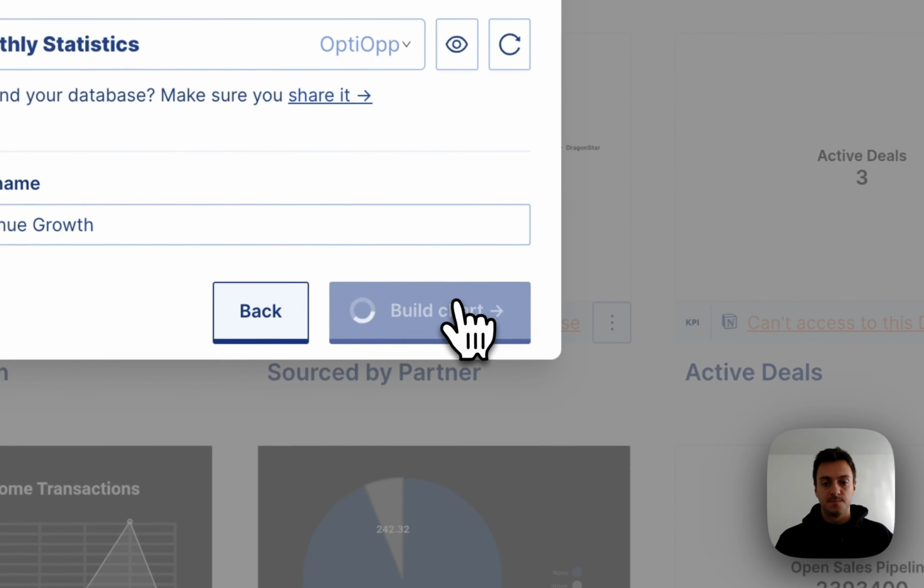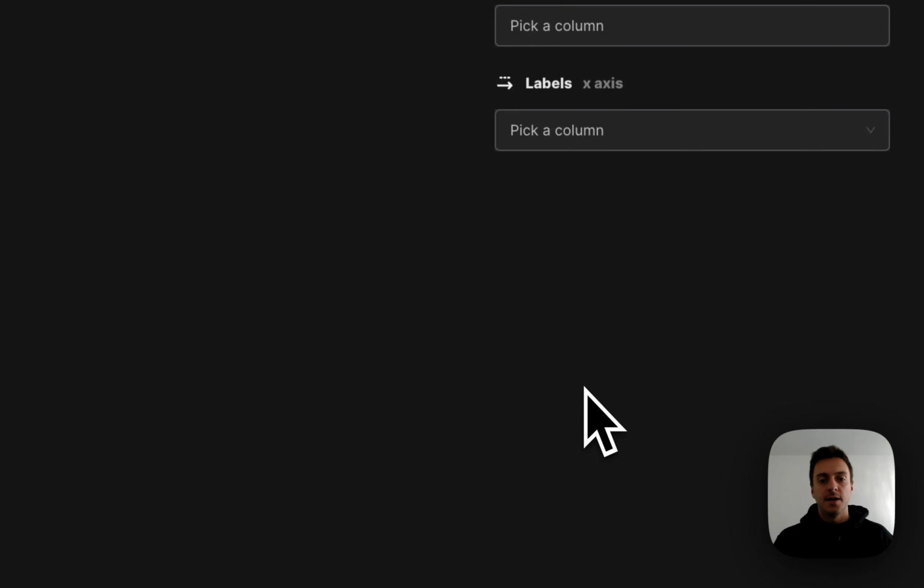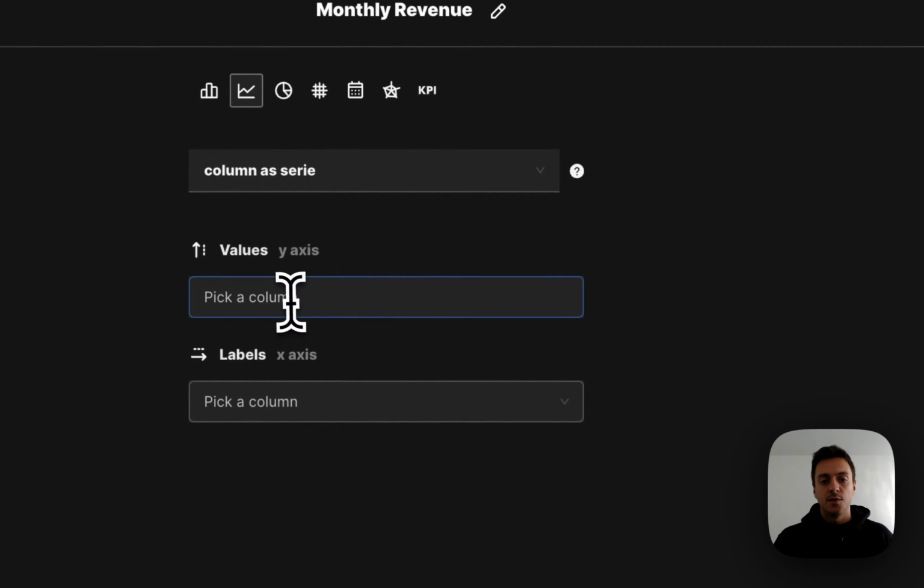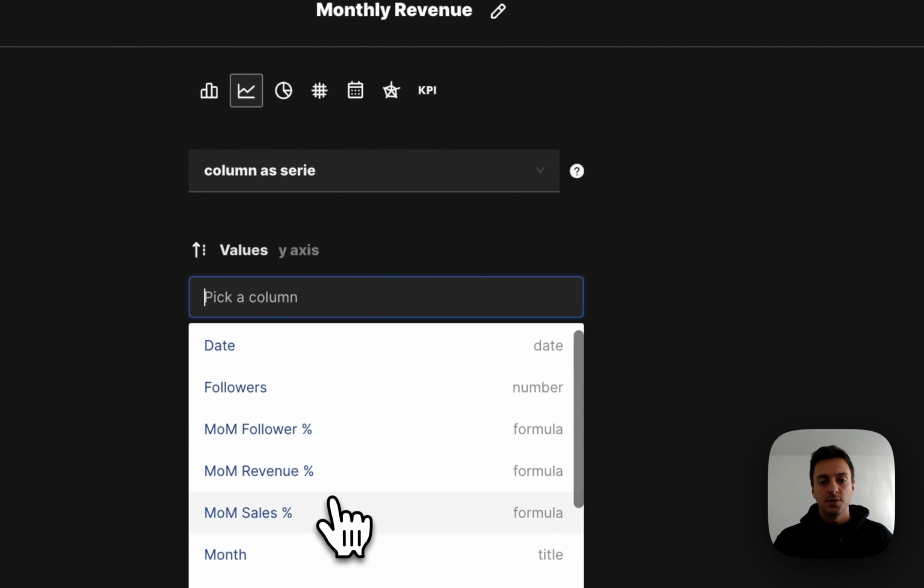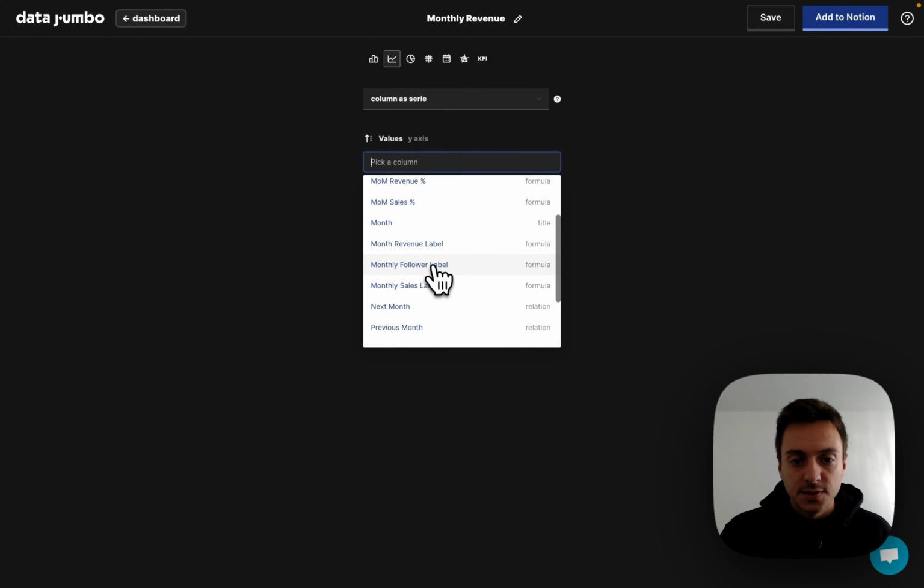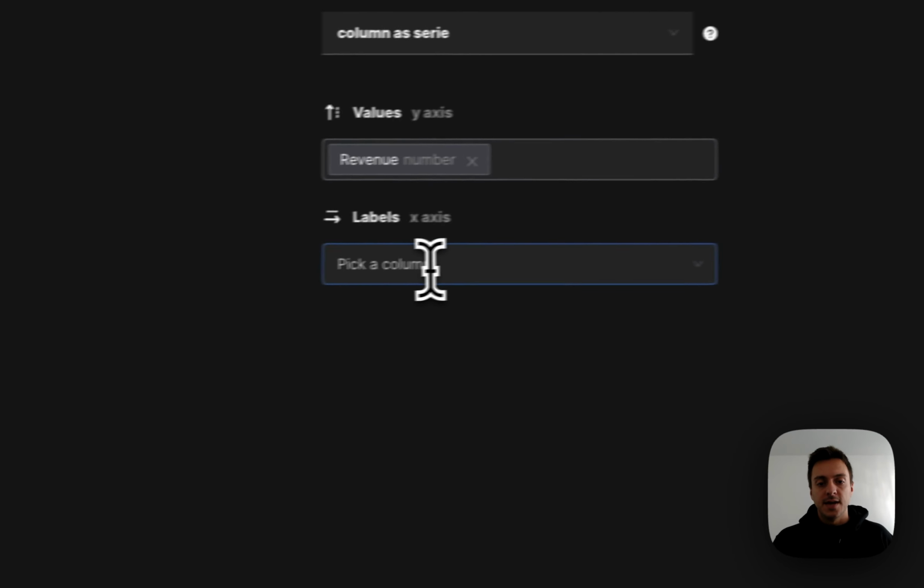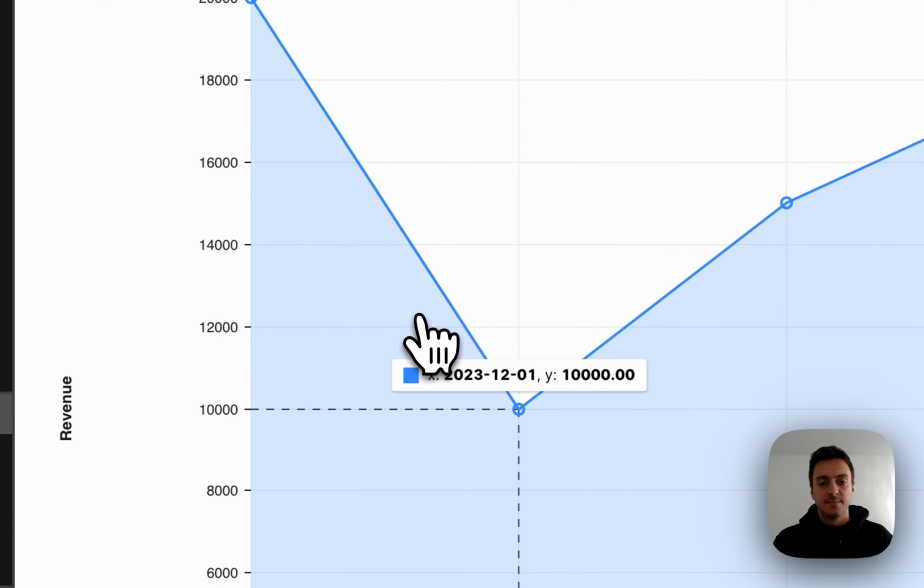Build the chart. Once you select build chart and this page is loaded, you'll see that you have the option to build a bar graph, line graph, pie chart, and other types of data visualization here. For this example, we're going to do a line graph. And for the y-axis, we're going to select revenue. And then for the x-axis, we're going to select date.